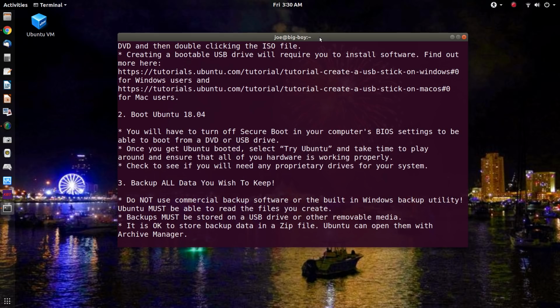So we're going to actually do the installation in a VirtualBox VM. On the list here, we're up to booting Ubuntu 18.04 for the first time. You may have to turn off a thing called Secure Boot in your computer in order to make this happen. That is a system that basically won't allow the machine to boot off of anything except the installed operating system. So you'll have to turn that off.